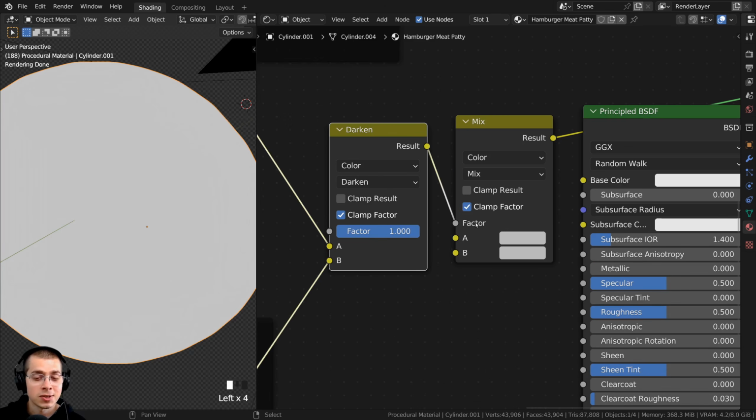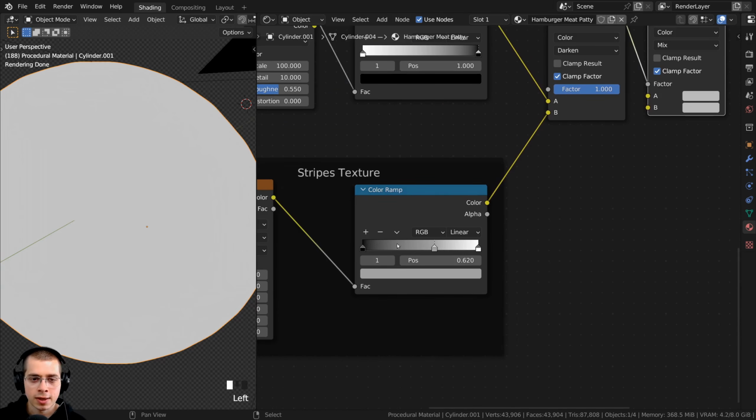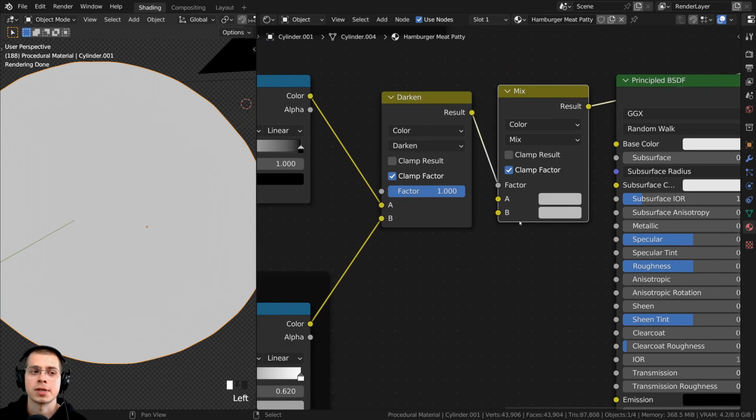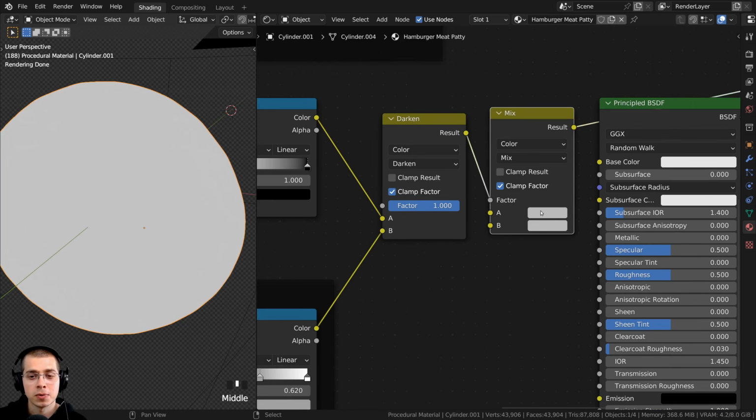And then I want to take the result here and I can put this into the factor. So the factor is determining where it's going to be color A and where it's going to be color B. And why I'm doing this here instead of just changing these colors on the color ramp is because I want to be able to control these colors outside of the node group.